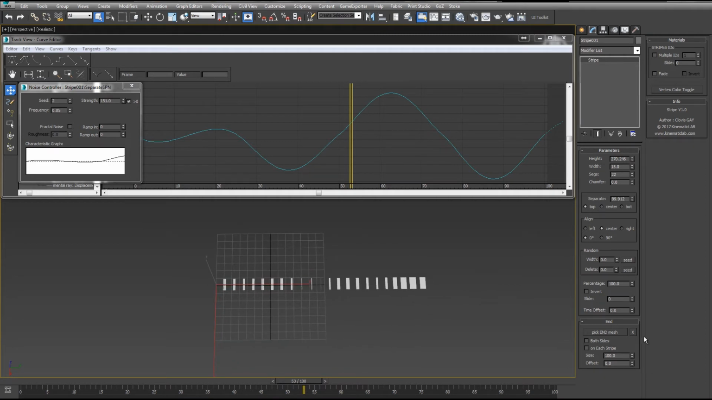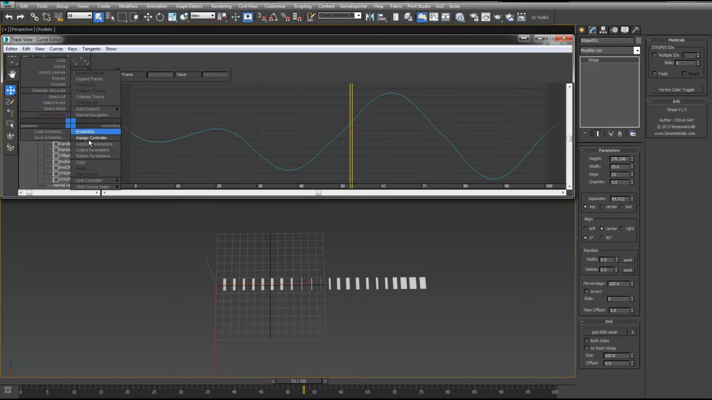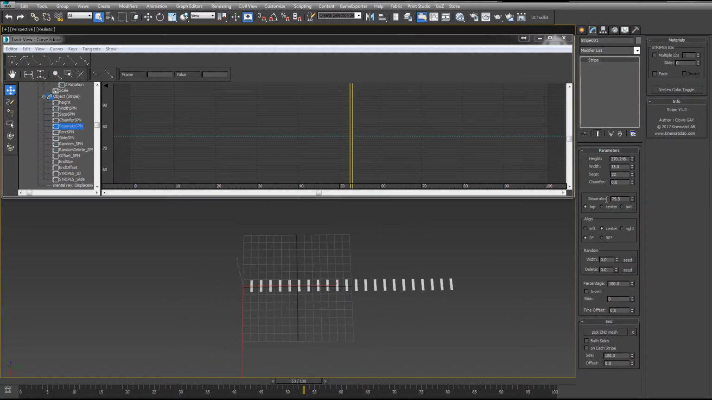Now about the end rollout here. You will find here all the parameters to control the end objects. So to show you how it works, I will first remove this. Okay. Fine.